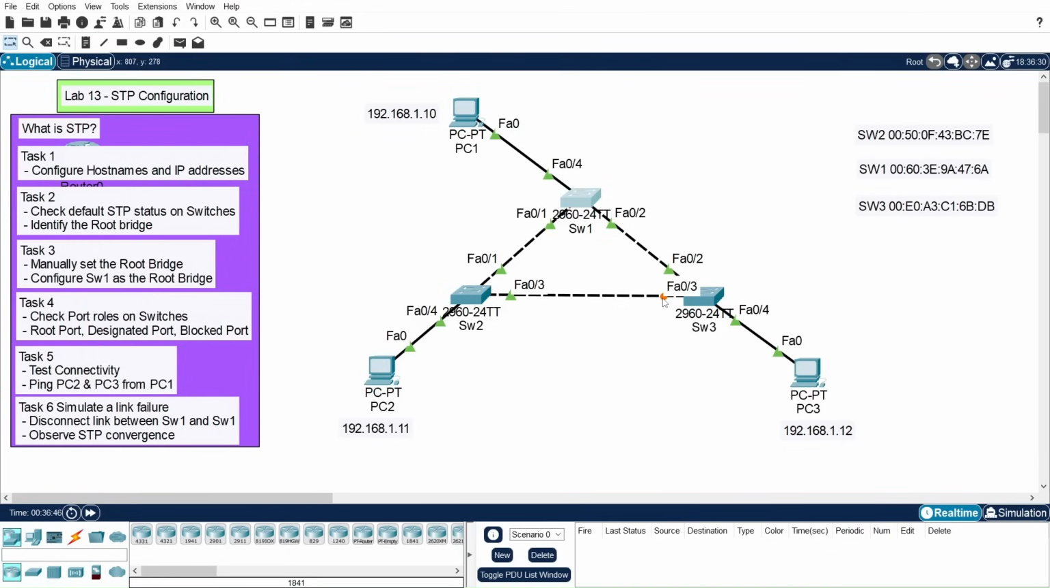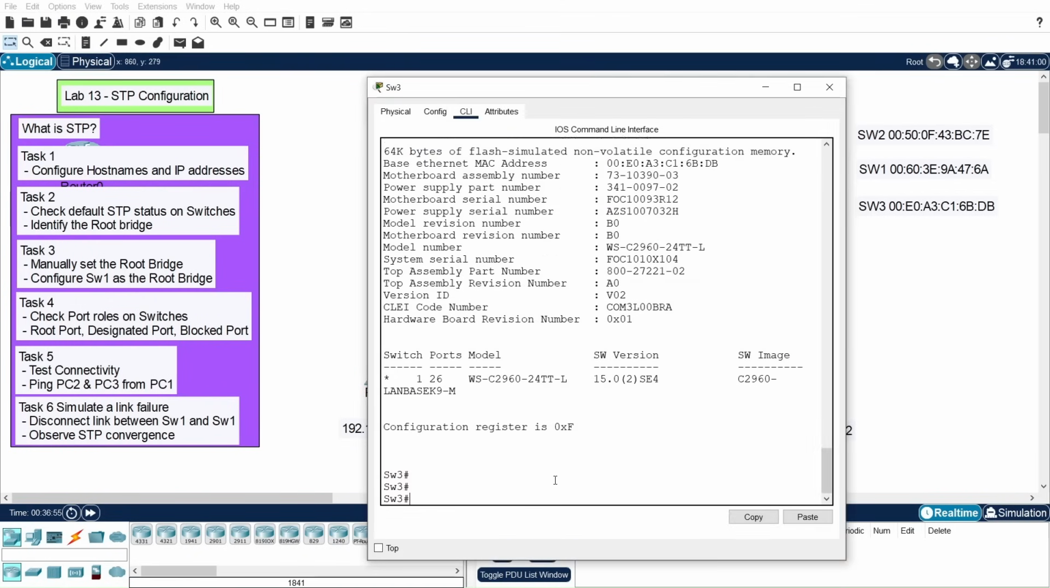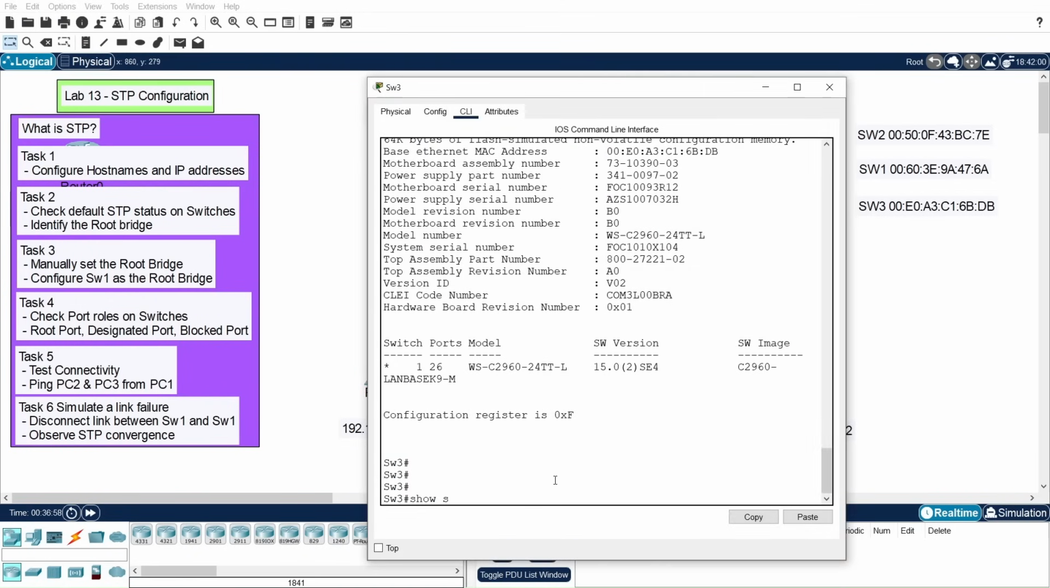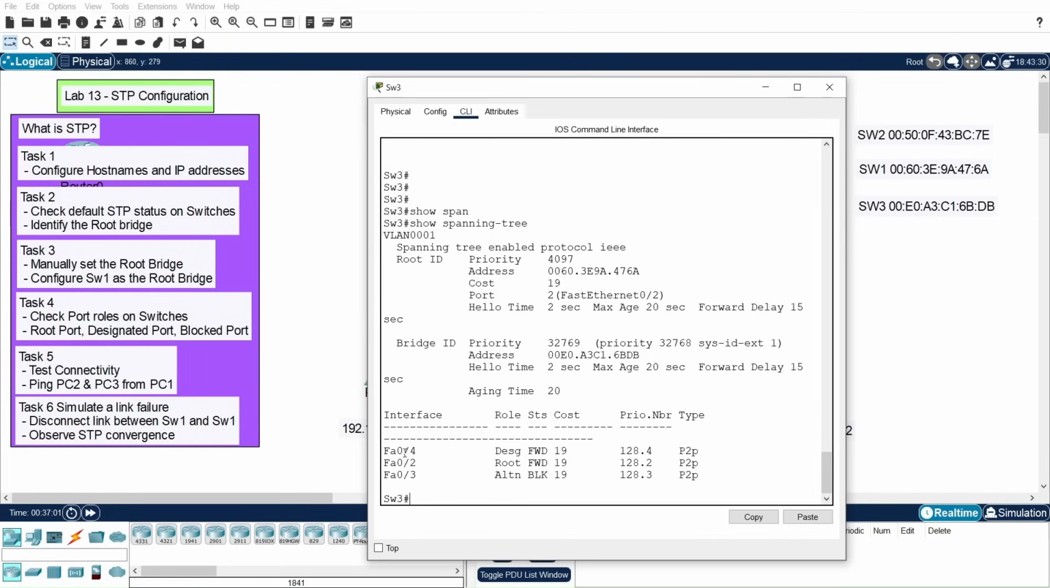So one other thing that we can check is the port status. The ports can be in three states: the designated forwarding state, the root port, which is of a non-root bridge, and the alternate or blocking state. Only the alternate or blocked port does not forward traffic. The rest forward traffic.